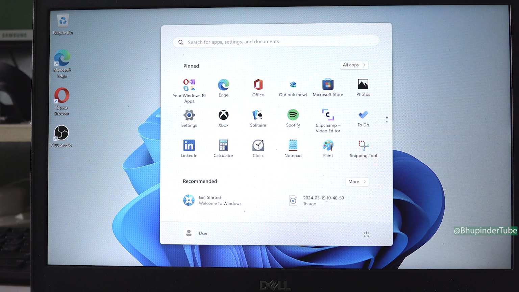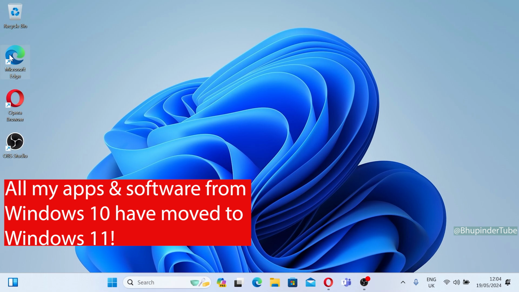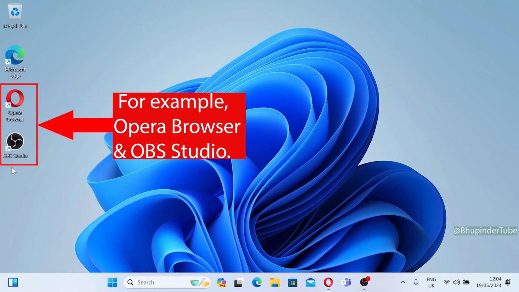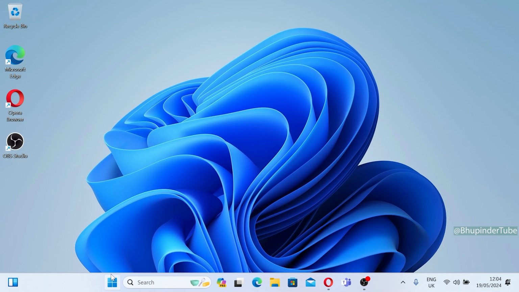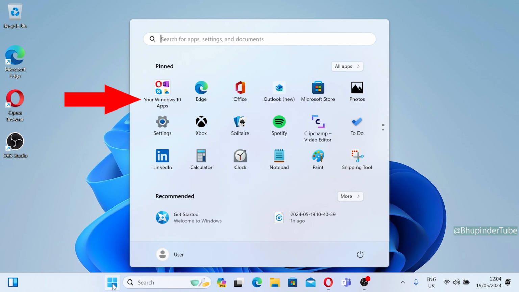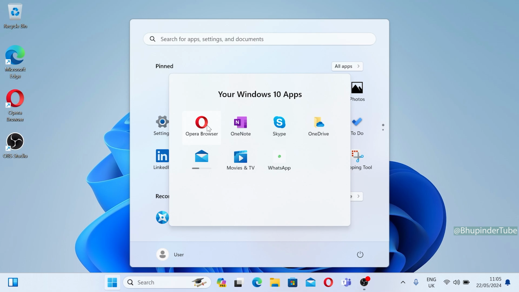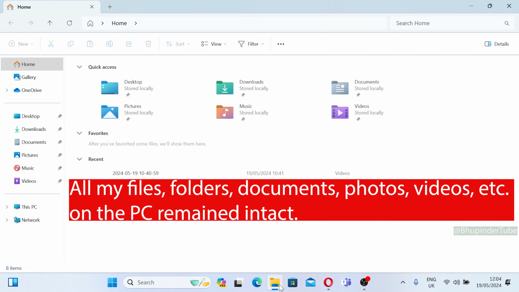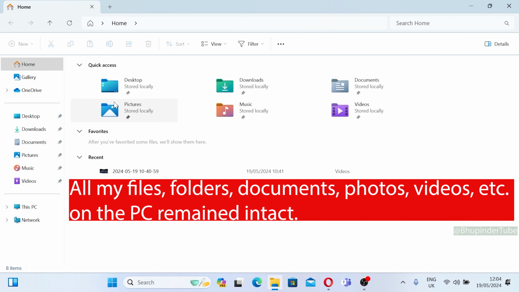Now it is upgraded to Windows 11 and the apps and software that I had installed on Windows 10 are still available on Windows 11, such as my Opera browser and OBS Studio. In fact, if you click on Start, under the pinned, you could see there is a section called Your Windows 10 Apps to make it easier to access them. Also, all my files on my computer are still there.